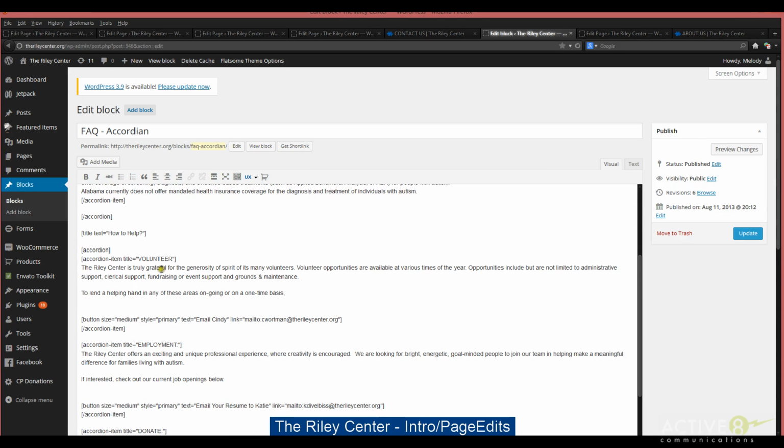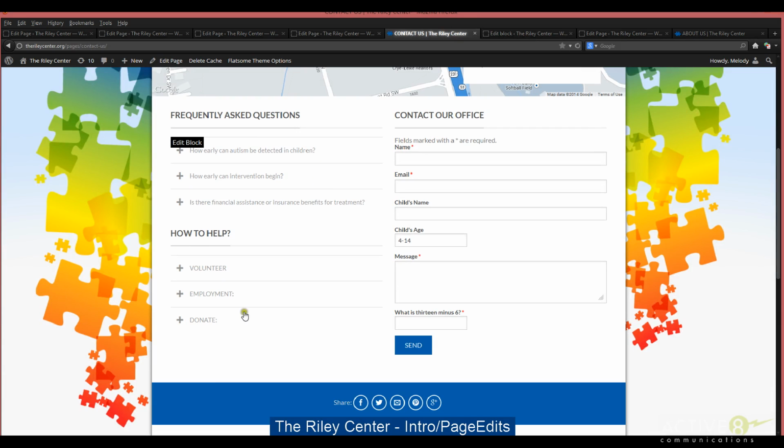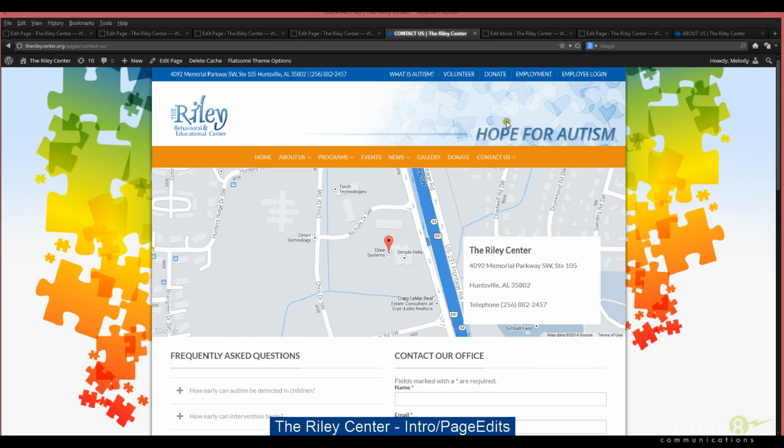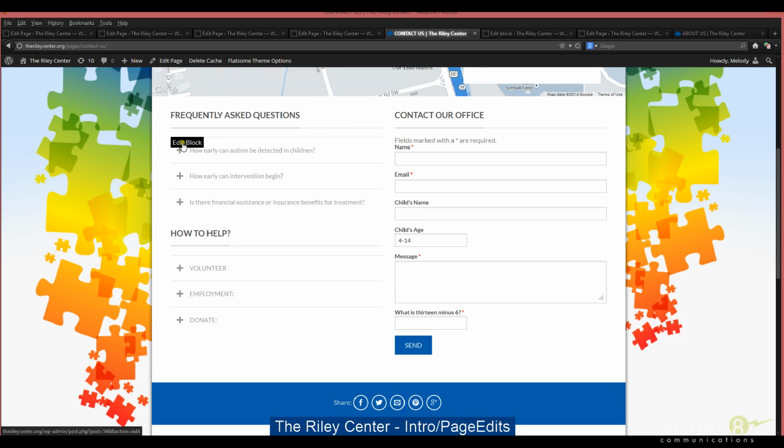And this one also shows the how to help accordion underneath. So all of this right here is under this one block. And if you're confused on how to get there to actually make the edit, just log in, go to the Contact Us page, located right here, and then you can hover over this information and it'll say edit this block. So that's kind of the easiest way if you're not sure how to get to that content.